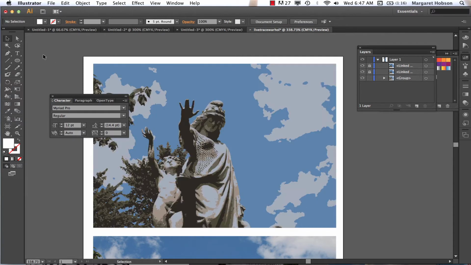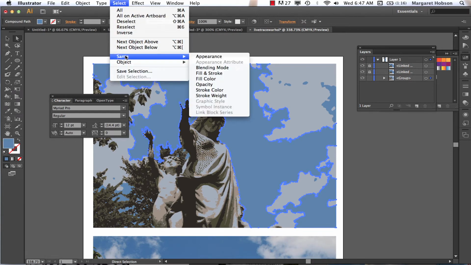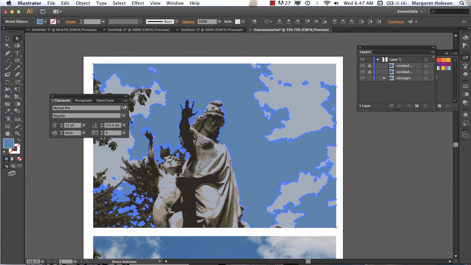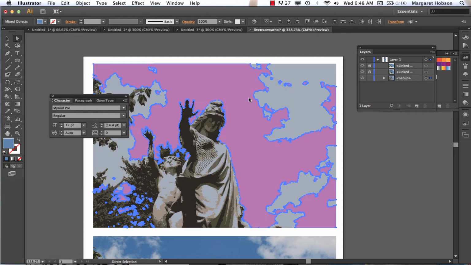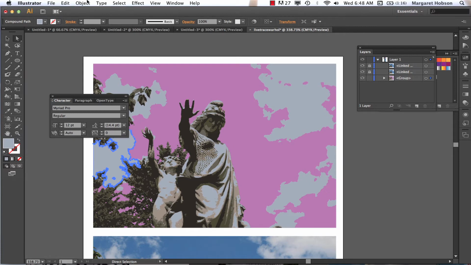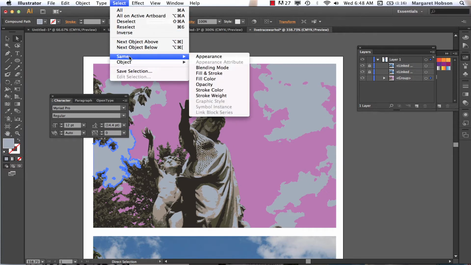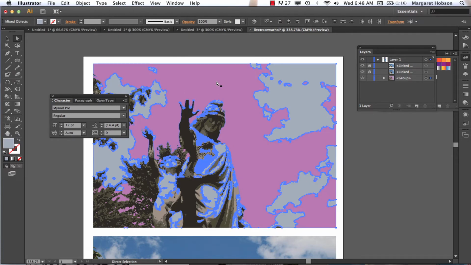So I'm going to deselect this. I'm going to grab my white arrow and I'm going to click. I could come on up to select. I could say select same fill color, and I can change this color. Let's have fun with this. Okay, changed up the color. I'm going to click this one. Again, I'm going to select same fill color. And I am going to make this.